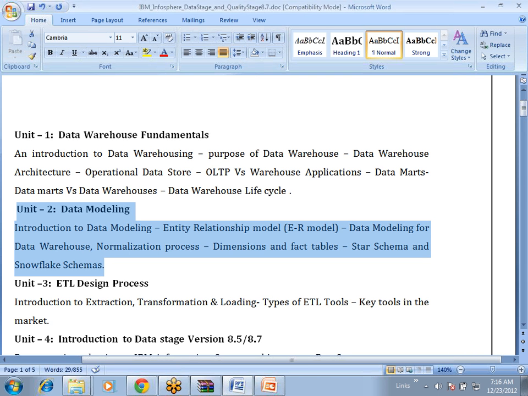Once data warehousing fundamentals and modeling are completed, then we'll go for the basic concepts of the ETL tool. The tool we are going to learn, Datastage, is one of the ETL tools. What is the meaning of ETL here? Extraction, transformation, loading. The ETL tool is used to do different kinds of extraction, transformation and loading processes.